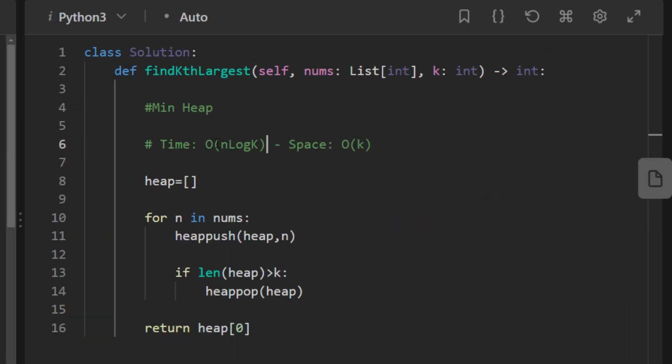Okay, and I hope the time complexity makes sense. Log k, because this heap push is a log k operation, so is the heap pop, but we go through the entire nums array. And that's also why the space complexity is O of k.